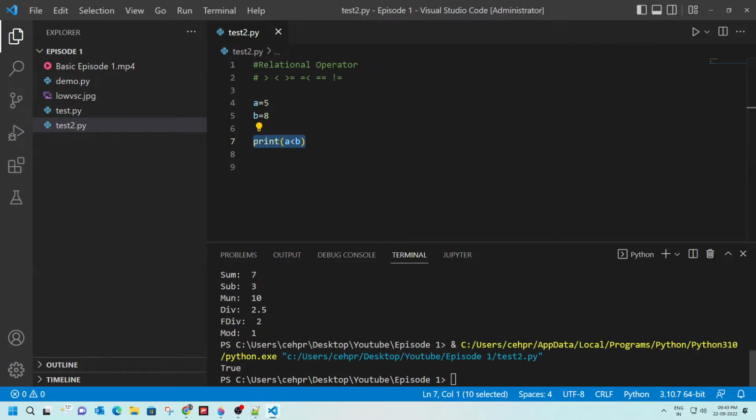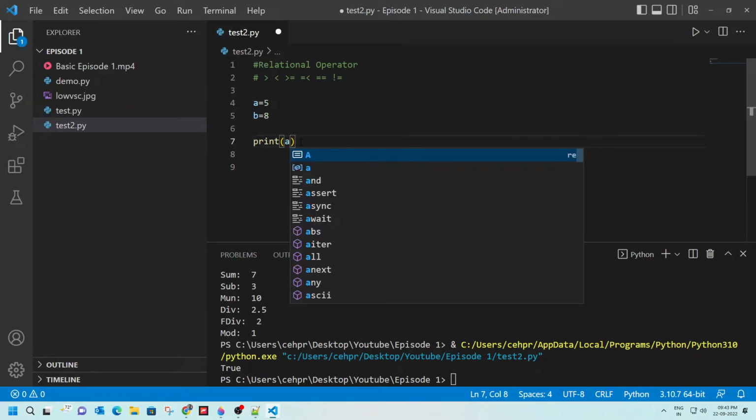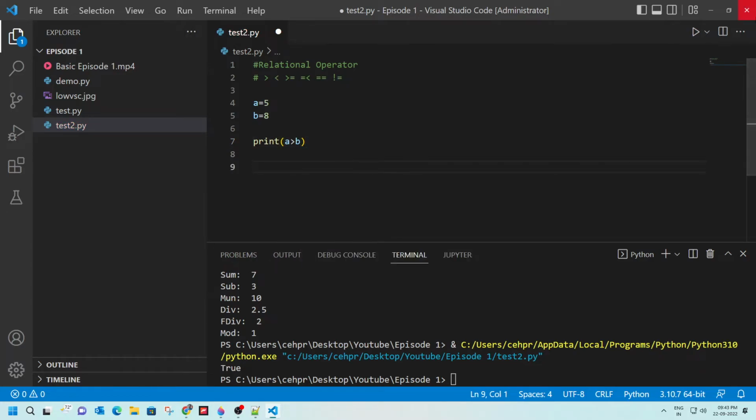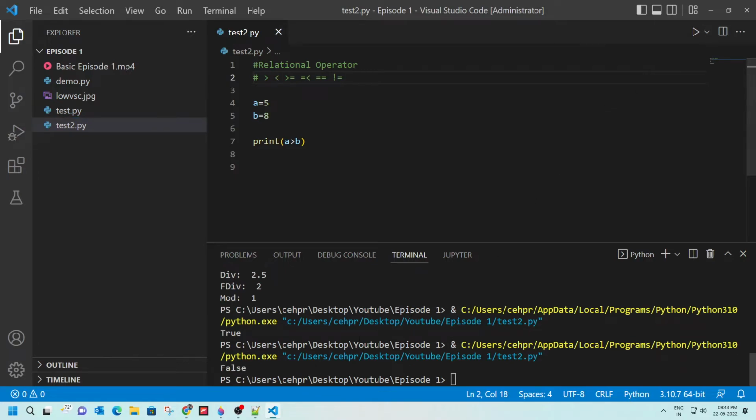As we can see, it's true because a is less than b and it's the correct statement, so it's returning true. Same way all of the operators work. Let's go ahead and say, if we say a greater than b, the statement will be false and it will return false. Okay, now as you can see, it's returning false. Okay, now we will see the next operator.